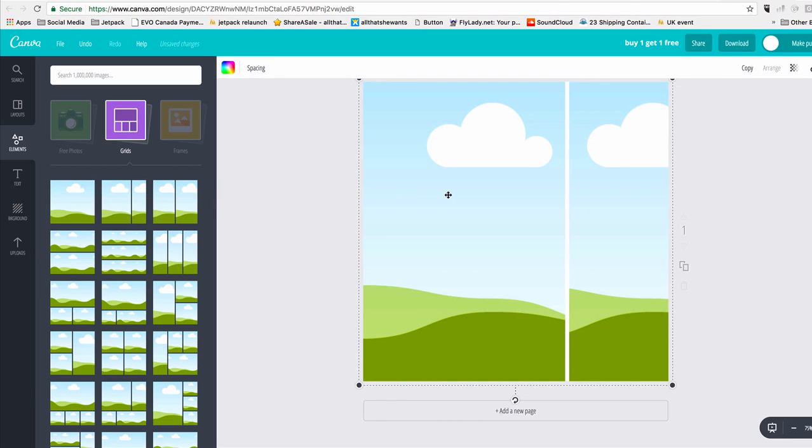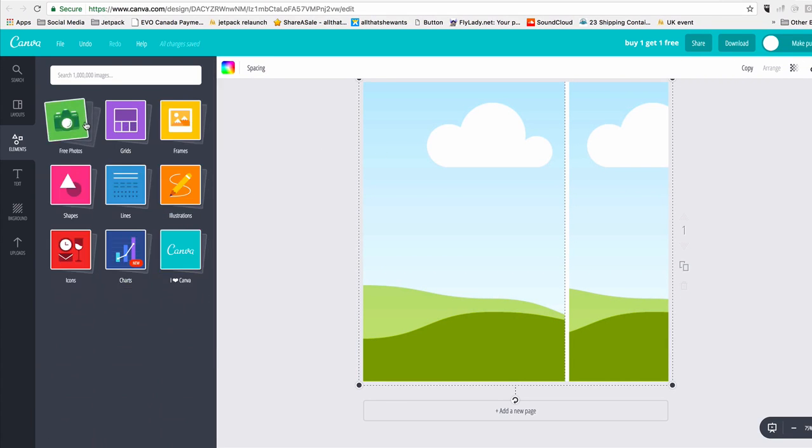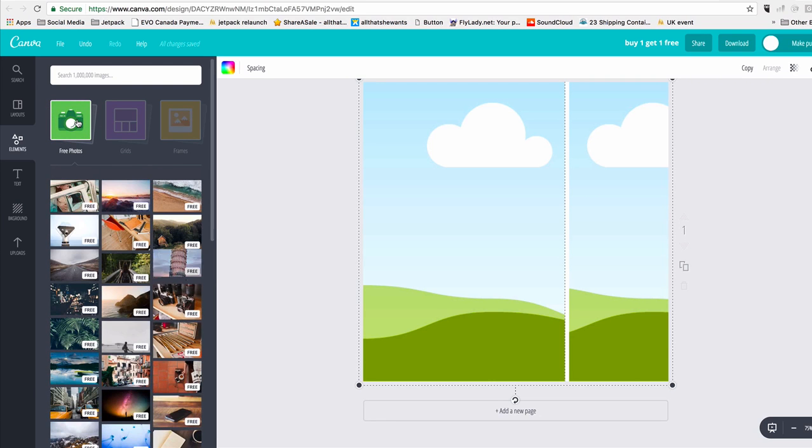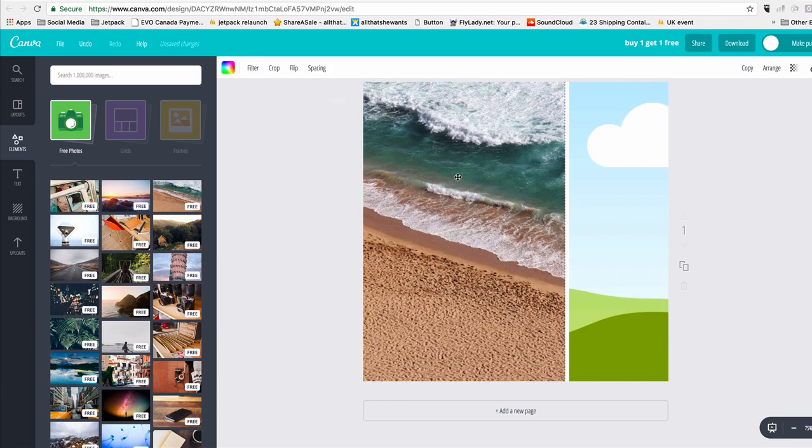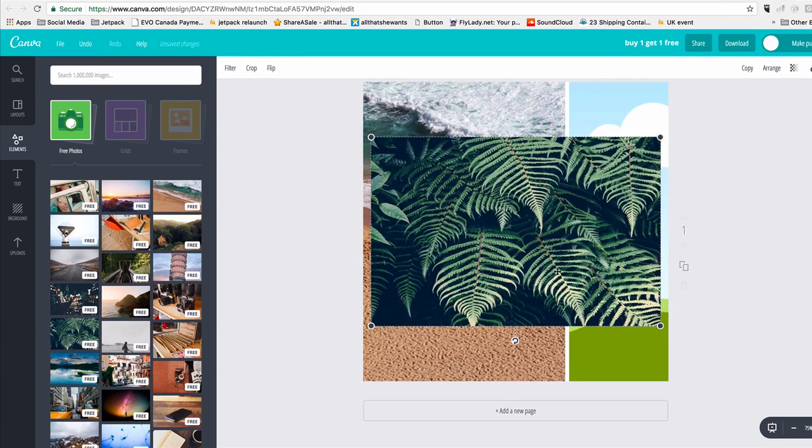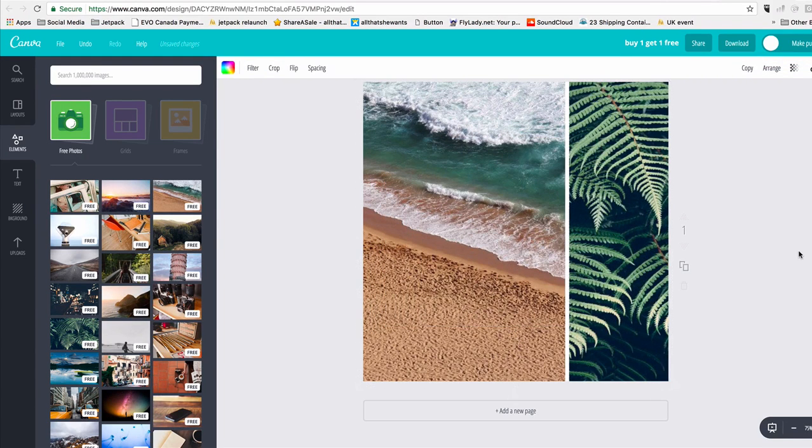The next element are grids, and this is where you can create framed artwork, and I'll show you very quickly how easy it is. So we're going to choose a grid. We'll go back to our photos, and all I do is I choose one photo and drop it right into that frame, and then my other photo and I drop it right into this frame, and it just creates a kind of a cool look.